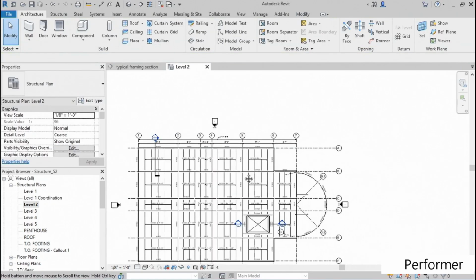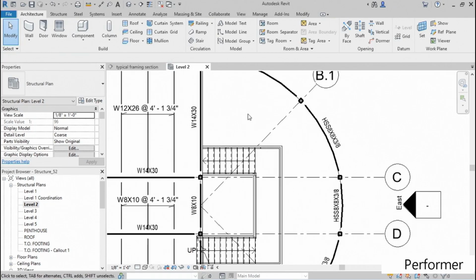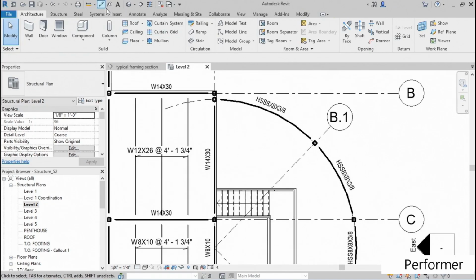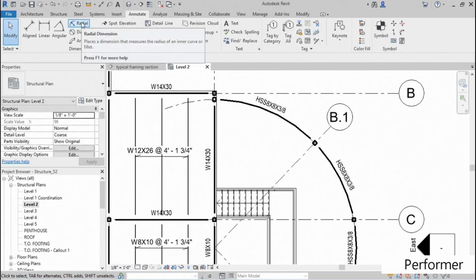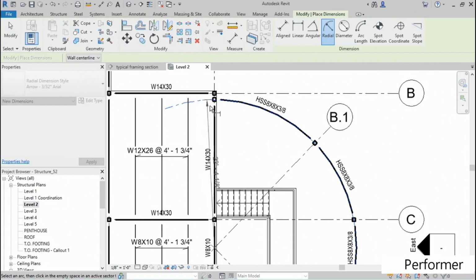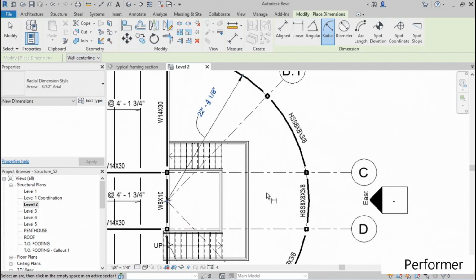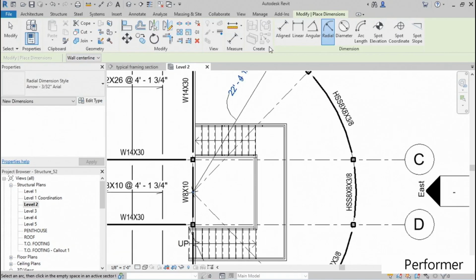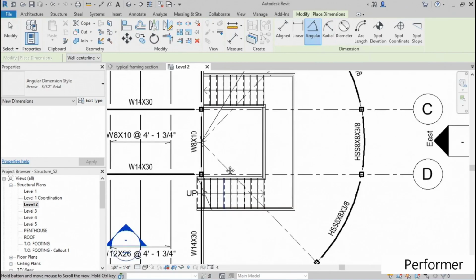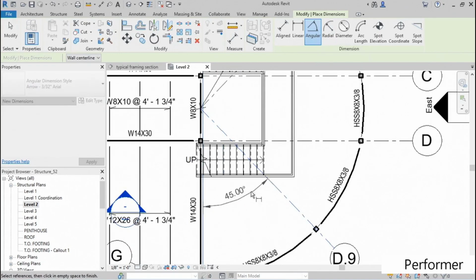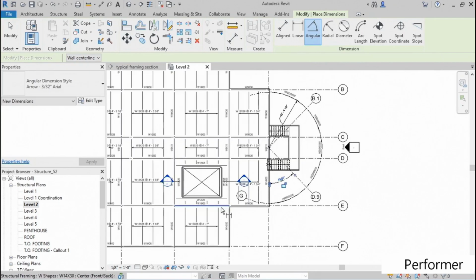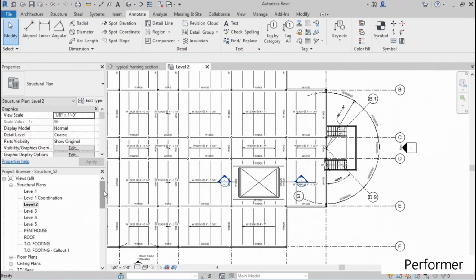There we go. Let's zoom into this area here. Click on the Annotate tab. Let's click on Radial. I'm going to grab that column line. Pick a point there. We can move our text out like that. Let's go ahead and click on Angular. Let's pick a point here. Pick a point here. 45 degrees. Escape a couple times.